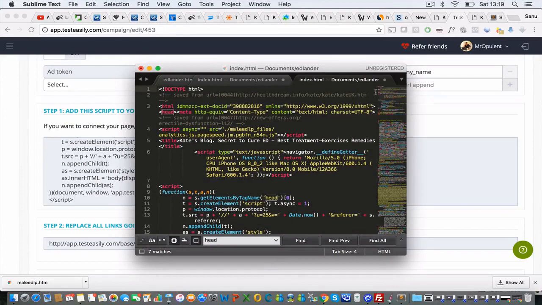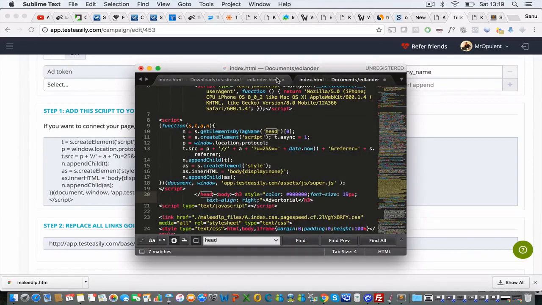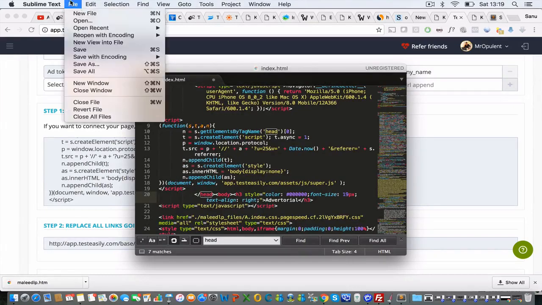Whoops. I did some craziness right there. Let me just try and do that again. Somehow I pressed the wrong thing. Close everything else. Okay, cool. So I press File, then Save.